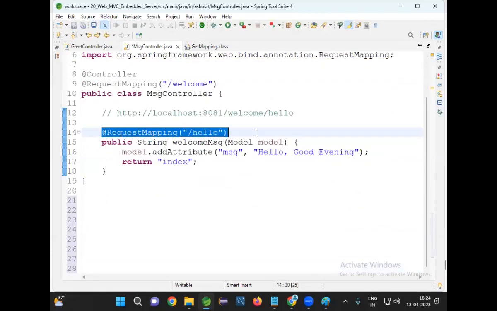By default it will become get only. Suppose I want to bind to a post request, then I need to specify method equals POST. But now I don't write like this. I will go for GetMapping, PostMapping, PutMapping directly. What is the advantage? These methods are directly bound to a particular type of request. Got it? Yes.